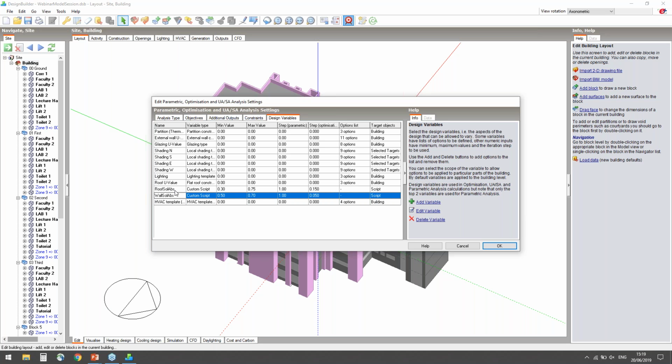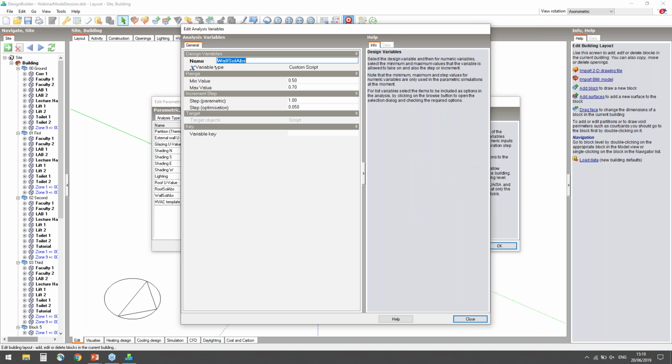I'll now show you how to set up a custom script design variable. Let us look at this wall solar absorptance variable named wall sol abs. There are two things that need to be defined here: a unique name for the variable and an appropriate range and step. The name is important here because it will be used by the custom script to identify the variable. I have set the range and step values in accordance with the architect's material specifications.